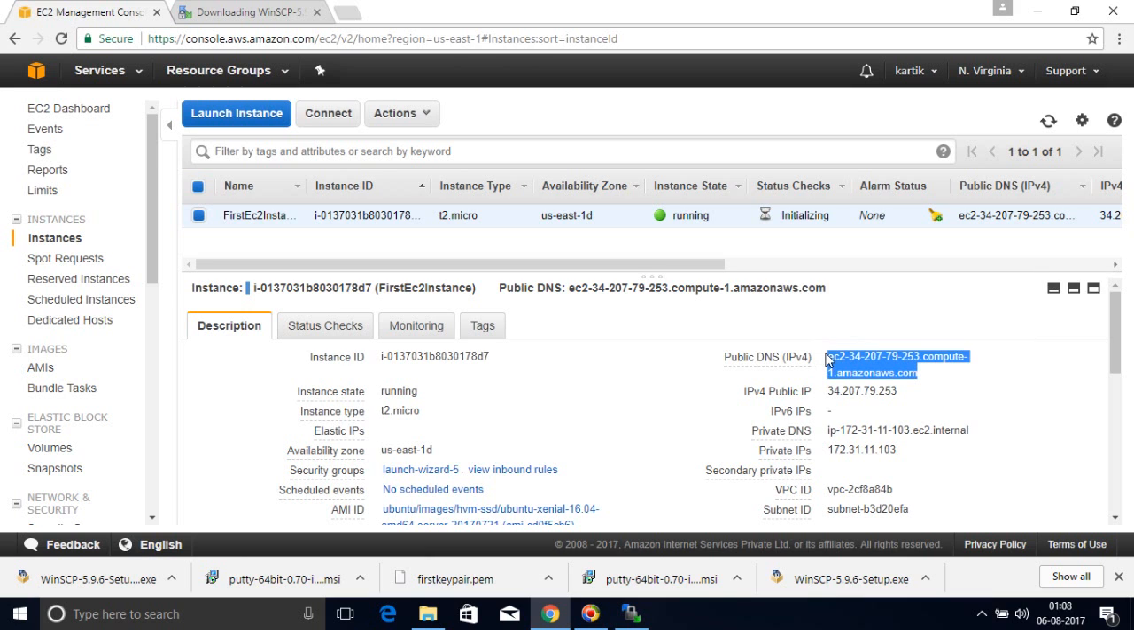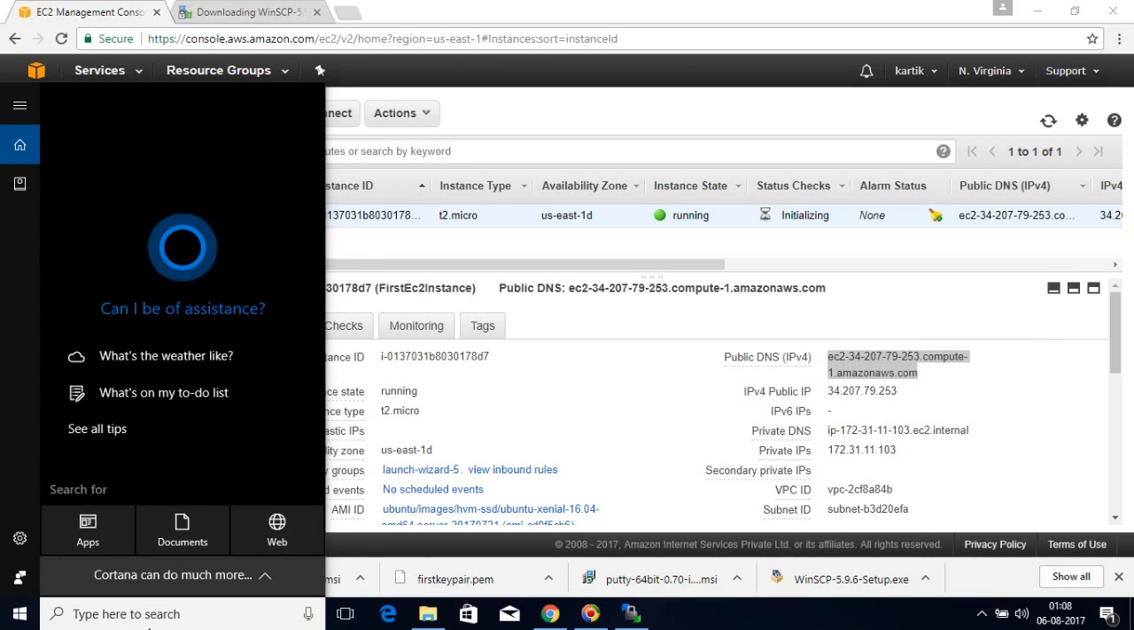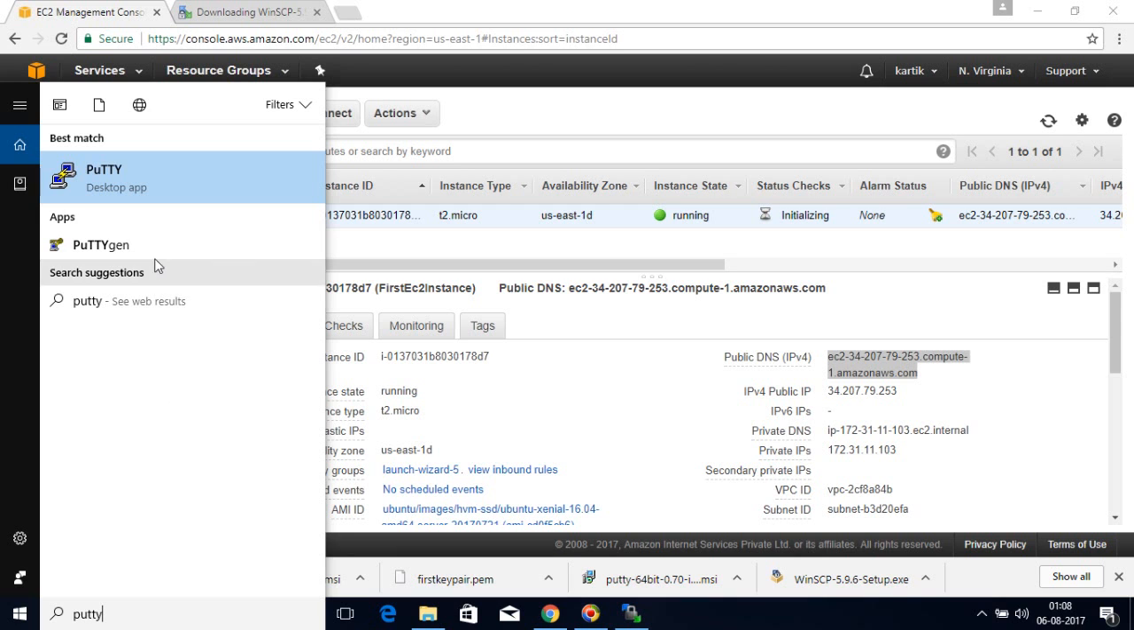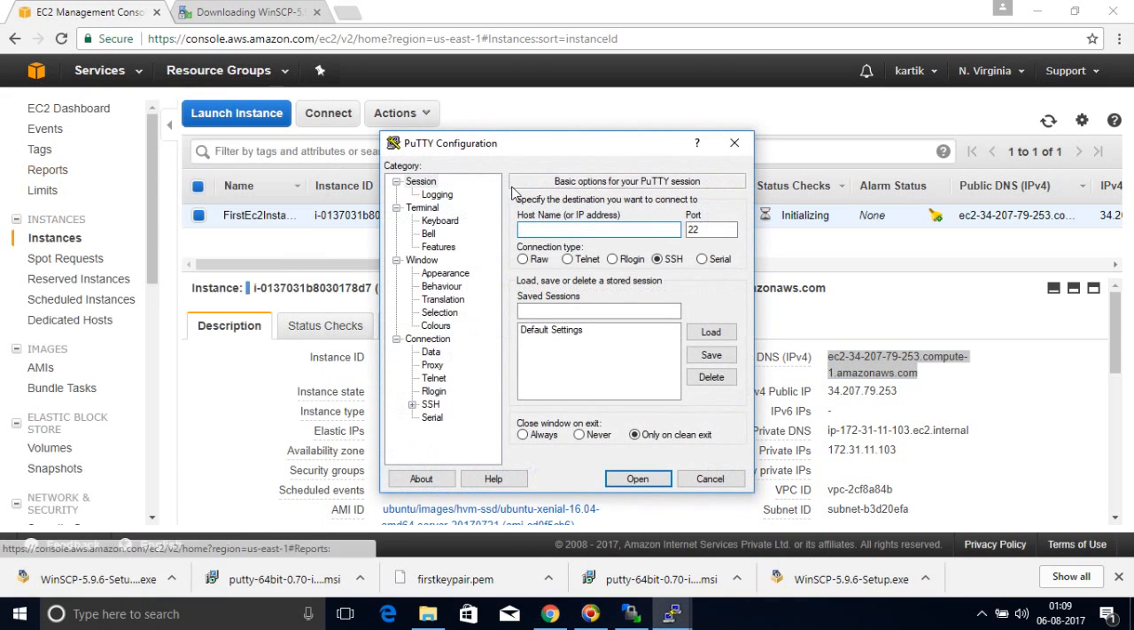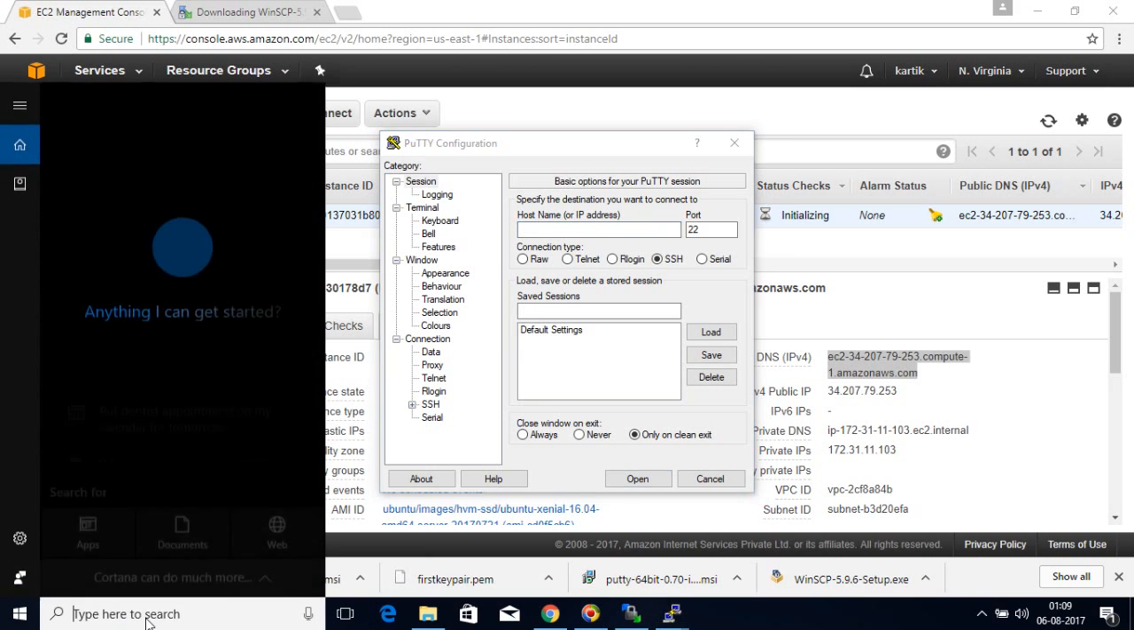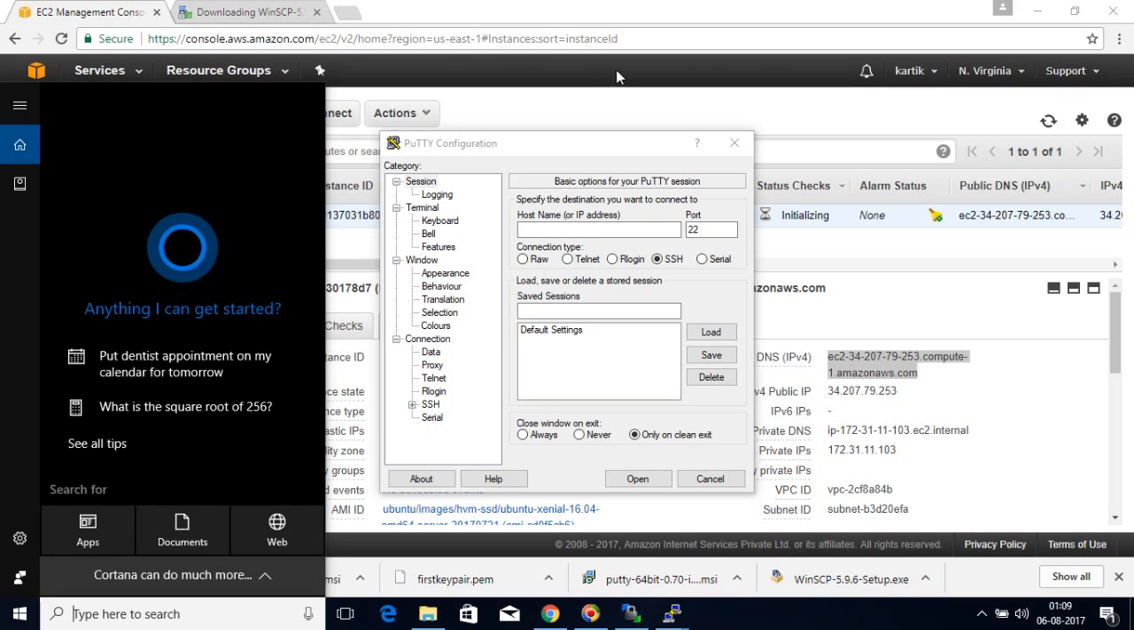Copy this public DNS and just launch PuTTY. Go to your start menu, PuTTY, and you can see here the PuTTY tab. Just click on this, and in the host name... so friend, before connecting, you have to do one thing. You have to convert this PEM file.